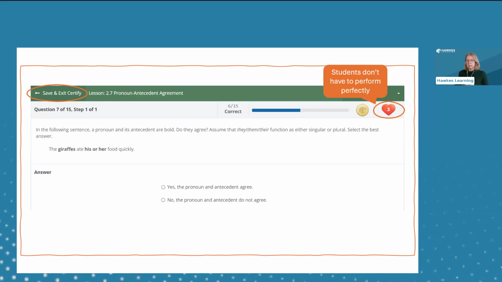And they have up here, I've circled these hearts. They have 3 attempts. This can be changed depending on how many you would like them to have. We usually recommend about 80% mastery. So students could miss 3 questions out of the 15 in this case and still certify. And that means that they have truly mastered the content and that they can be confident that they have learned the material thoroughly and that they no longer need any more review.